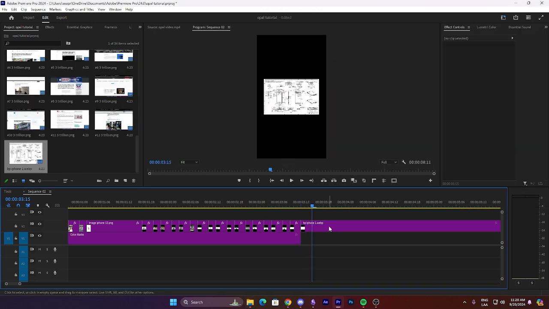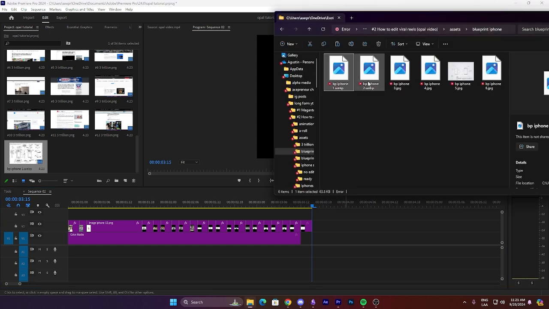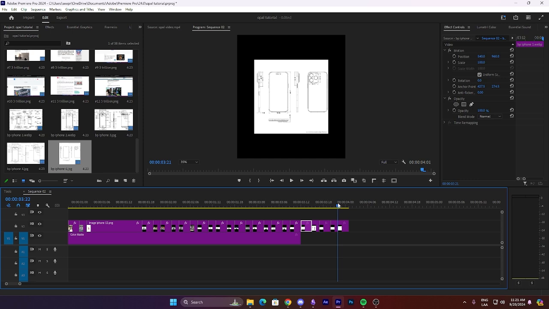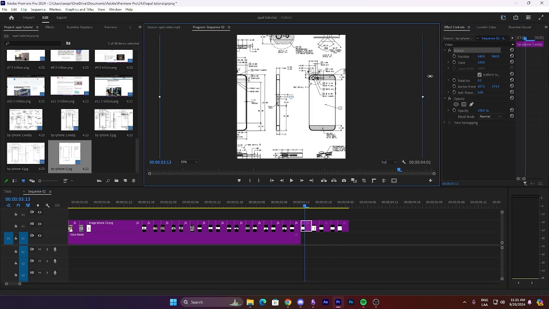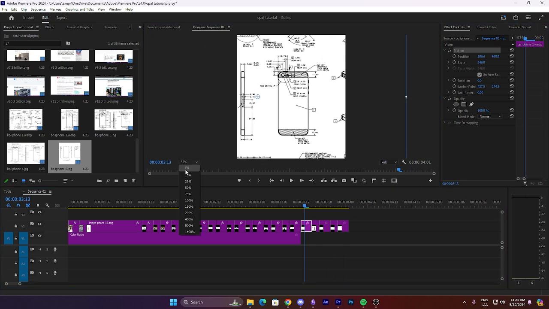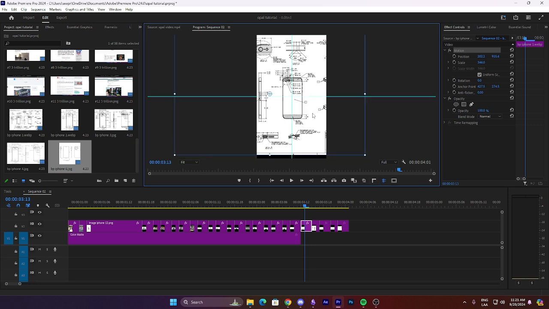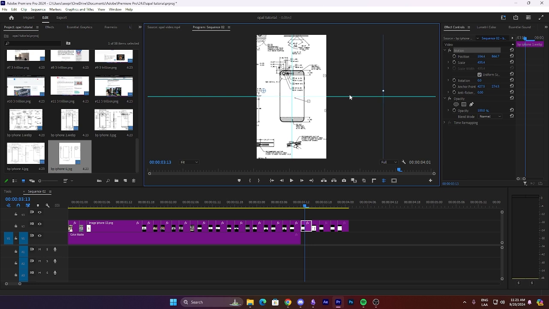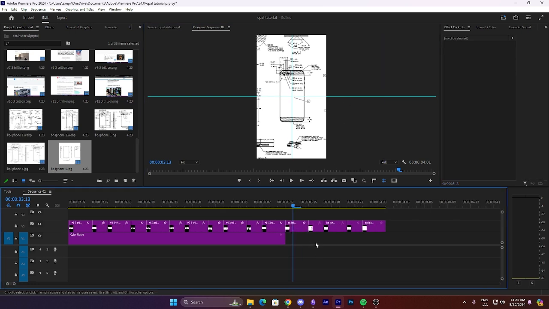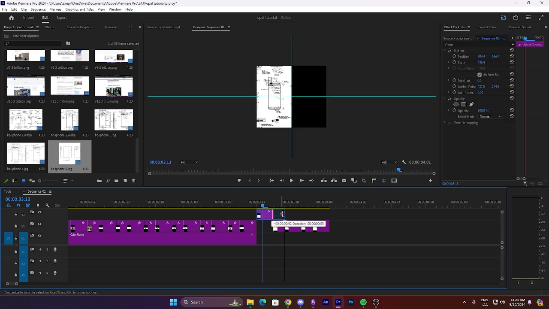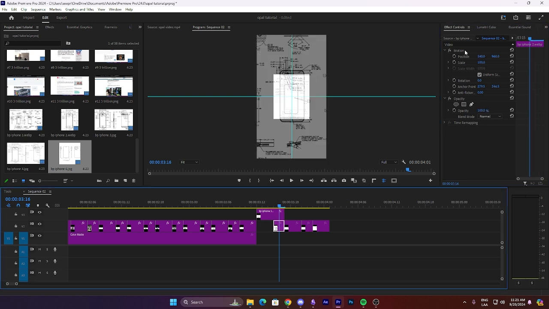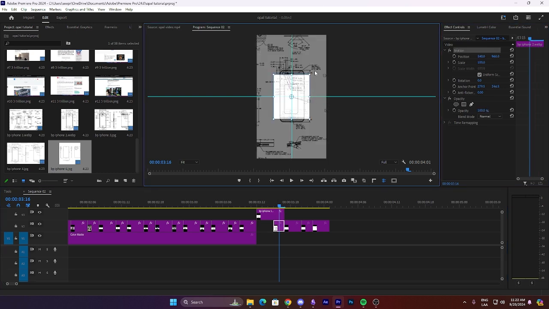So 1, 2, 3 is 1, 2 until the end. Okay, so here are all the images, and now we need to basically put here in the middle again. We need to display the rulers to see the middle. I want to make it bigger like this. And now we need to match again the shape of the iPhone. So we repeat the same process. We go here, put it here like this, 50%, like this, and we make this one bigger.